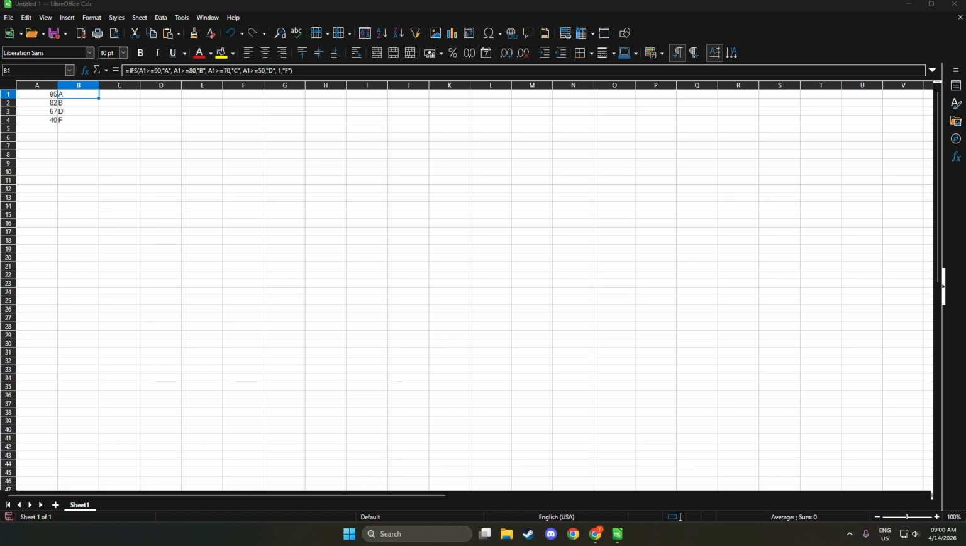A few quick tips as you refine this. Order your conditions from highest to lowest so a broader condition doesn't capture values too early. Adjust thresholds or labels by editing the numbers or the quoted letters inside the formula. If you see an error like Error 508, it usually means there's a missing parenthesis or the wrong separator for your locale. And that's it.